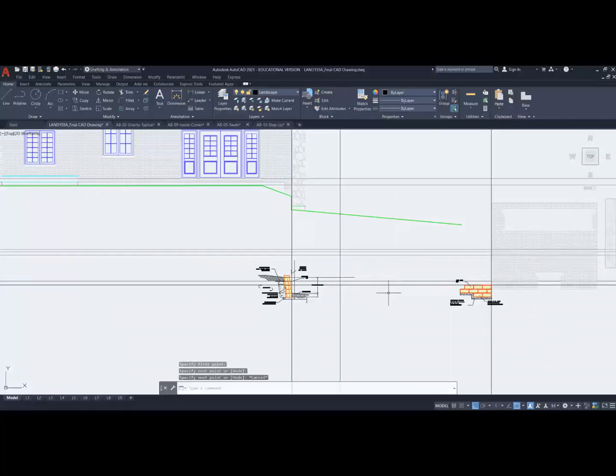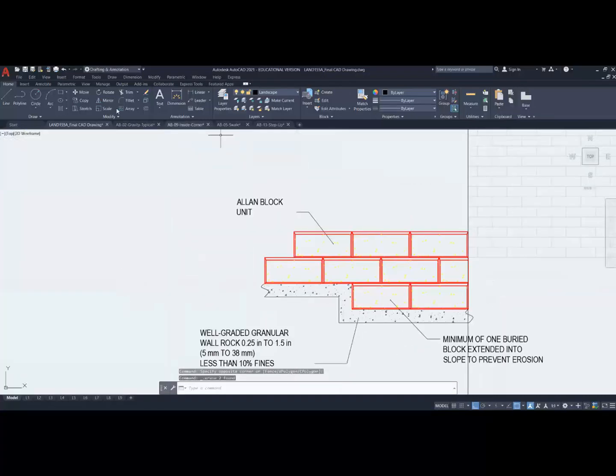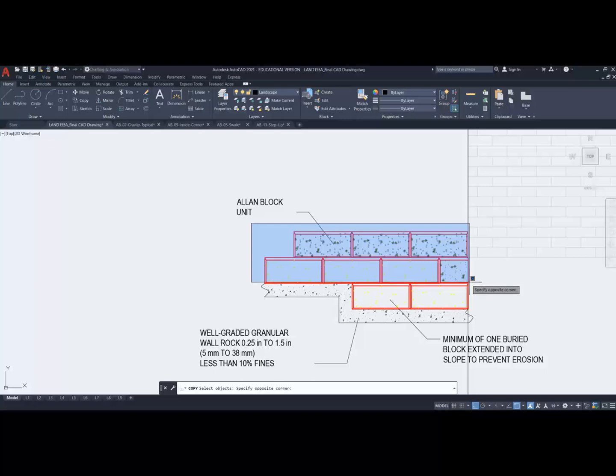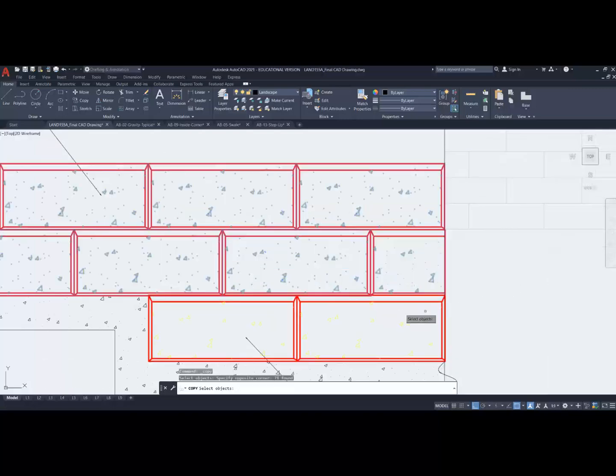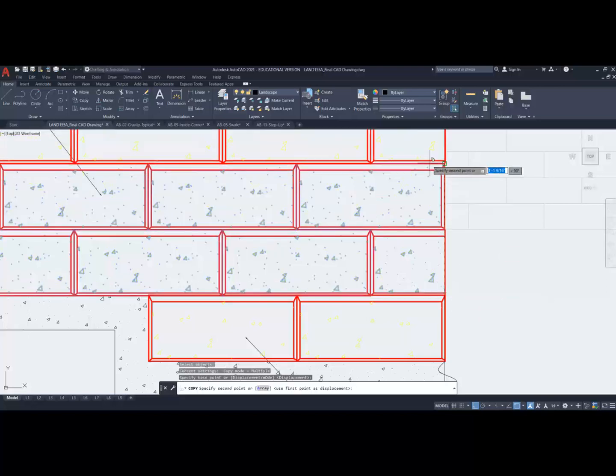Now you can see the amount of lines I've got here. It starts getting confusing. So I'm going to delete some of these here. And I've got to add 2 more rows of blocks. So let's copy all of this. 2 more rows. Looks good. Did I get everything? I think I did.